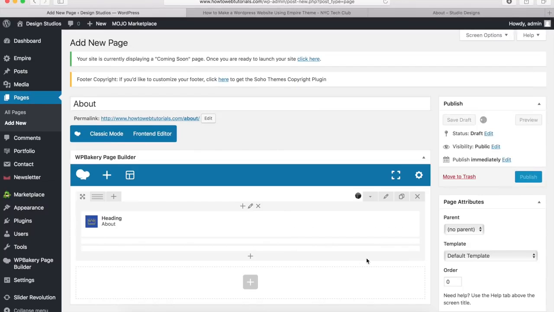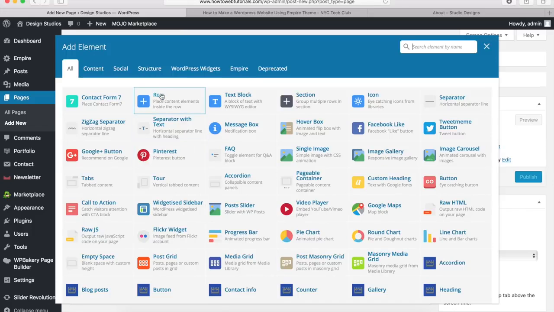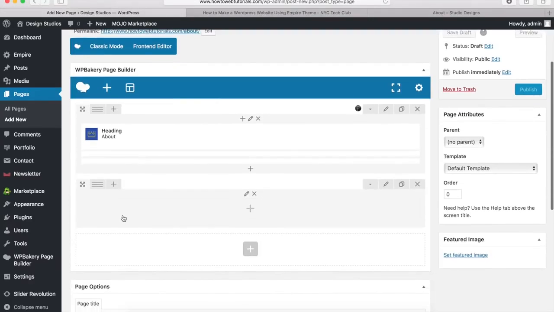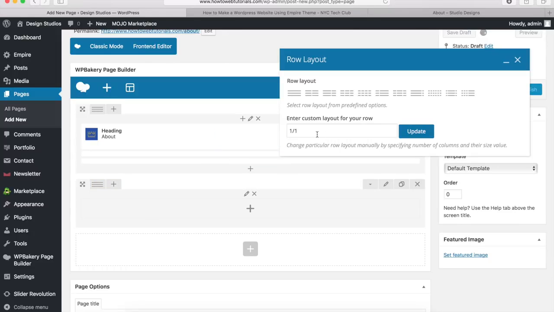And now what we want to do is add a row for our About section. So click on the big plus button at the bottom and find the row element and click on that. And the first thing that I want to do is go to this icon on the left-hand side, and I want to change the number of columns that we have. So I want to click on the custom link right here, and I'll get this pop-up. And what I want to do is come down here and put in a custom layout option.